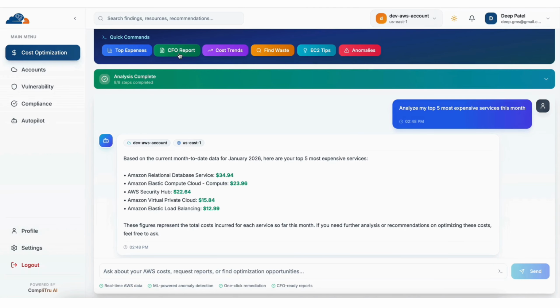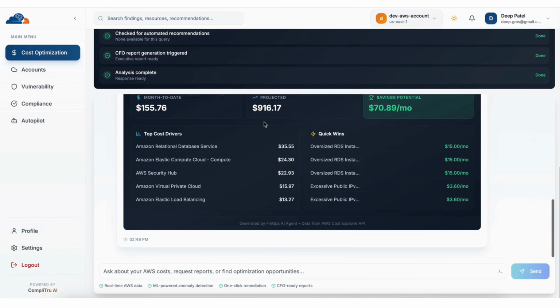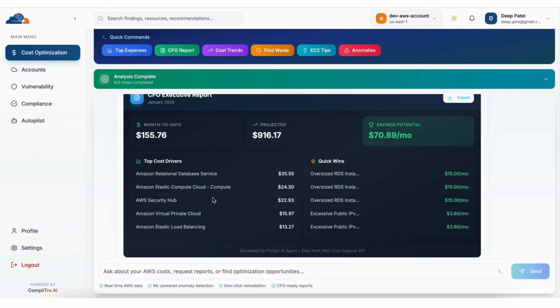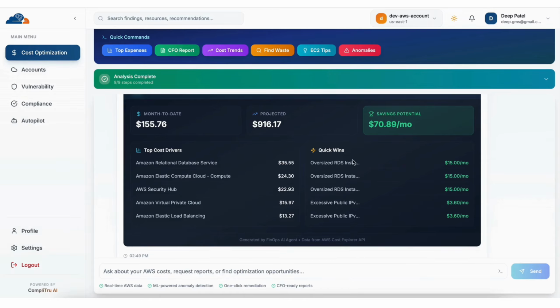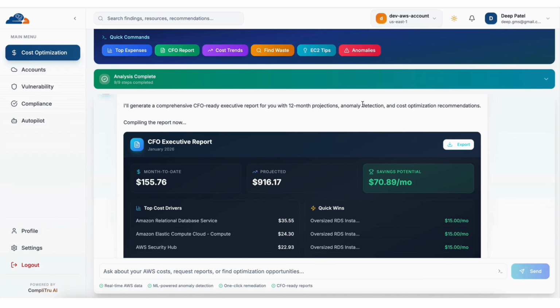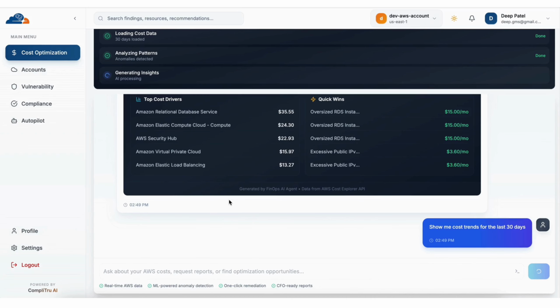Again, we have a CFO report, we have cost trends, find waste, EC2 tips. These are our recommended commands that we feel like would drive more impact for you and your team in terms of cost optimization. But this report is a definitely good report you can share among your leadership on a monthly basis. See CFO executive report showing your top cost drivers, quick wins again, which we saw just recently. And then we can also export this into PDF. You can download this, share it among your team. And there's some cost trends. See cost trends for the last 30 days.